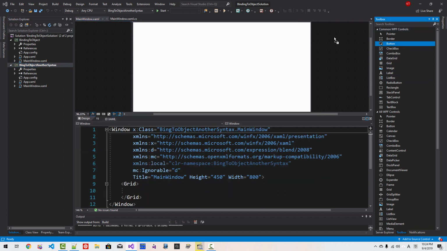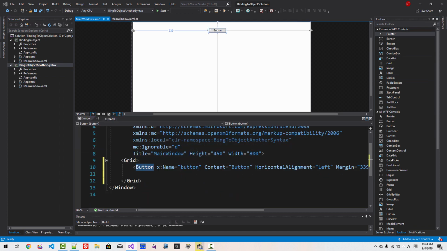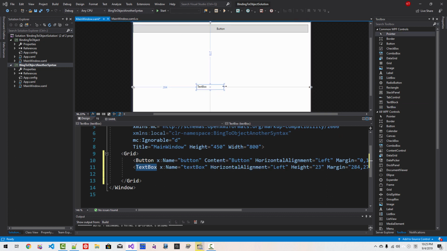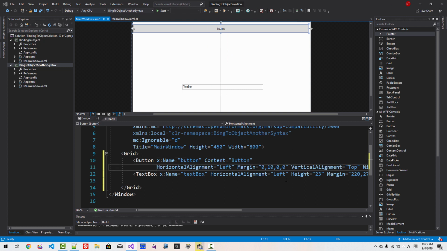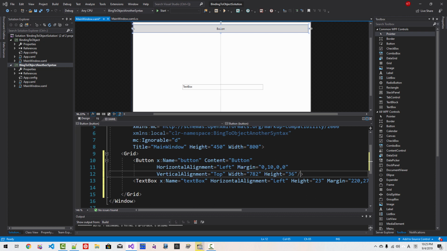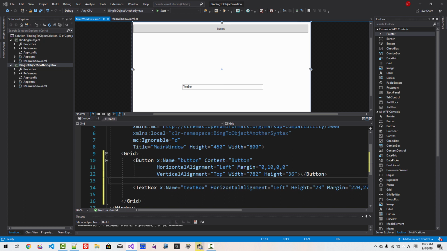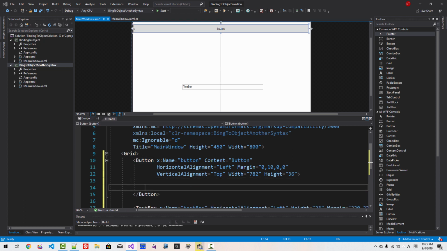I will drag and drop a button here. I will make it bigger. And I will drag and drop another text box like this. I will arrange a little bit for easier reading. And instead of doing this, I modified this part here. I will remove the contents. I will remove this part.